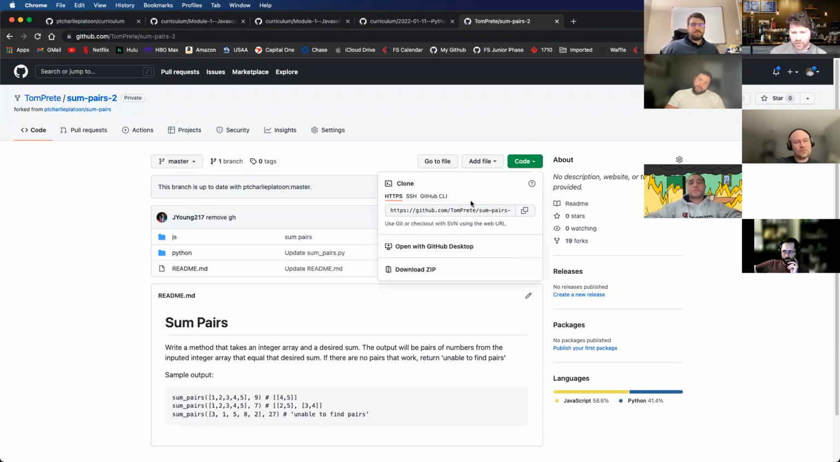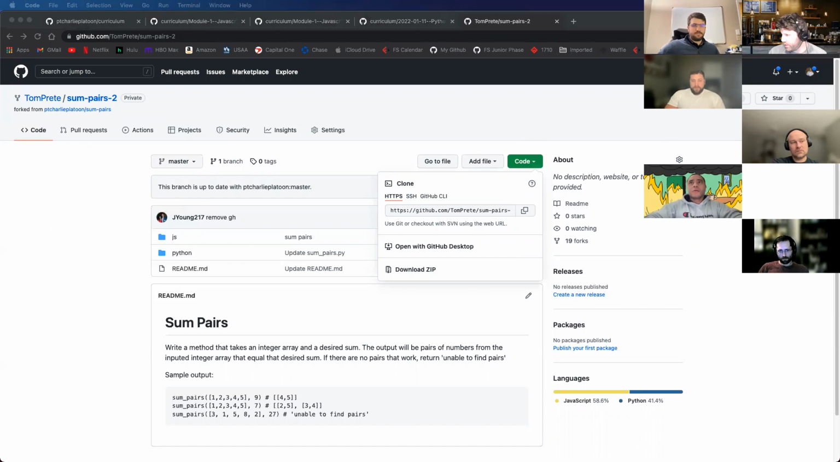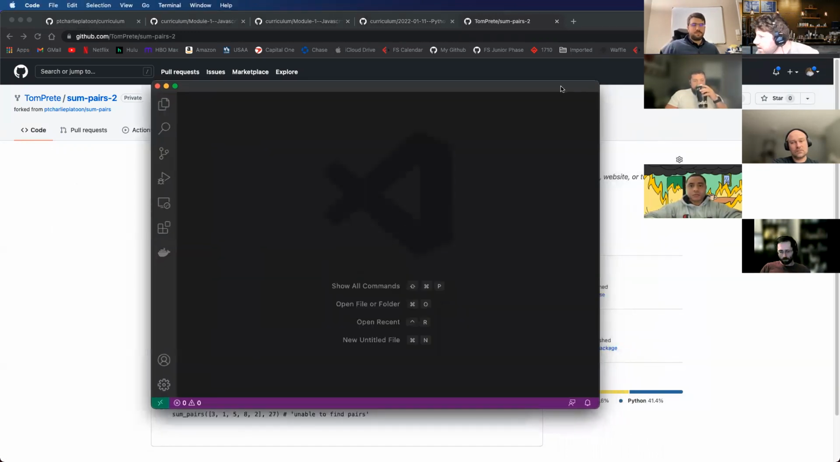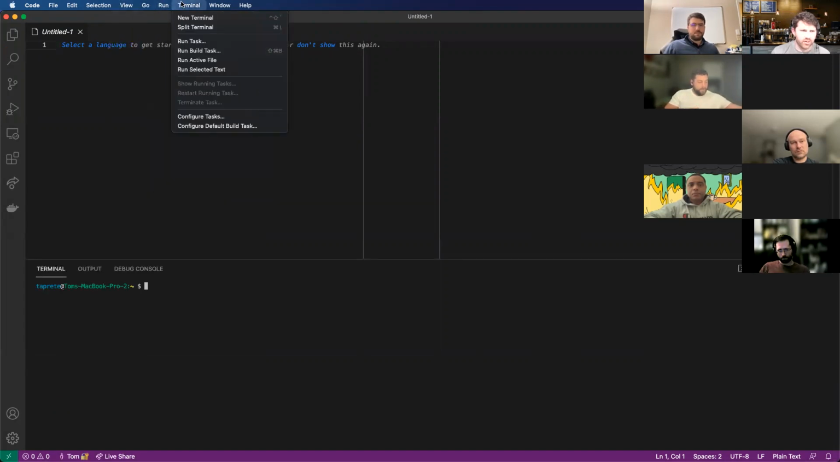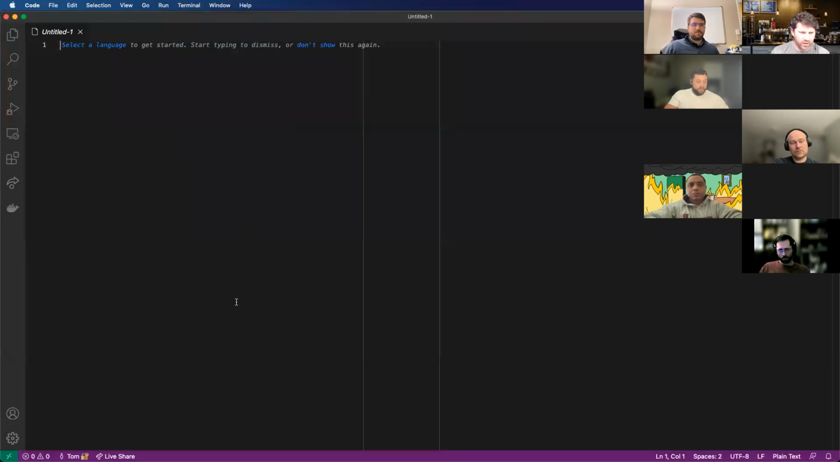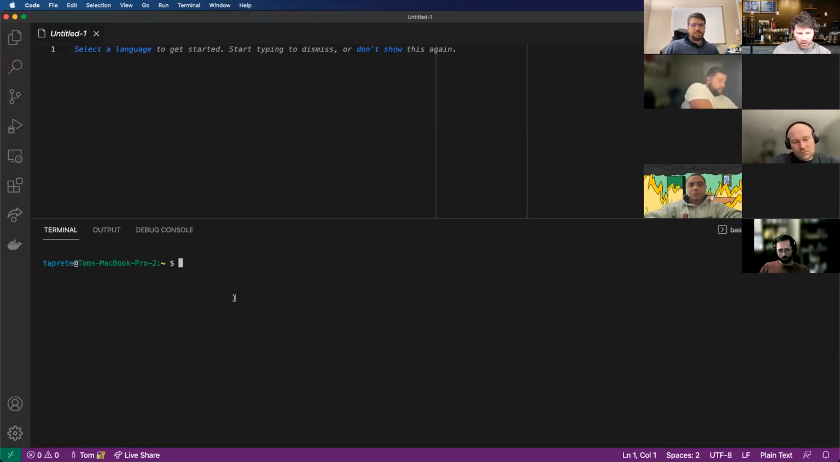So next, I'm going to clone this down by clicking this little green code button, and copying it to my clipboard. I'm going to open up a new VS Code window. Where did it go? All right, there we go. I'm going to quickly open up the terminal. And to quickly open up the terminal, you can do Control-tilde, which will open and close the terminal quickly. I'm going to zoom in a little bit.